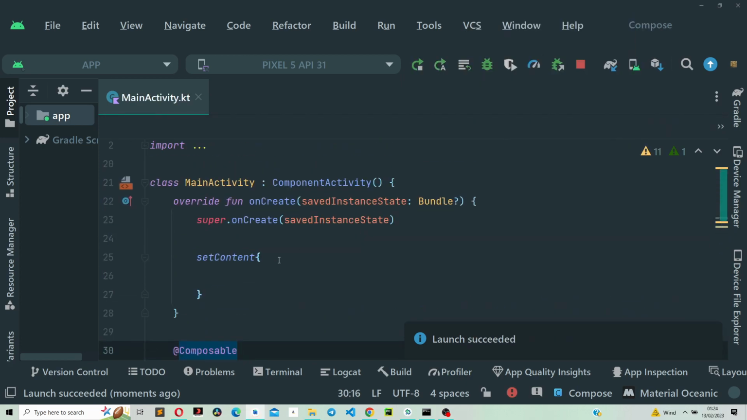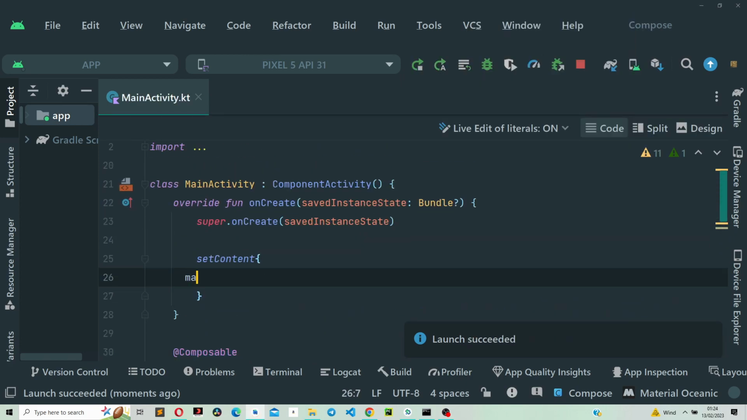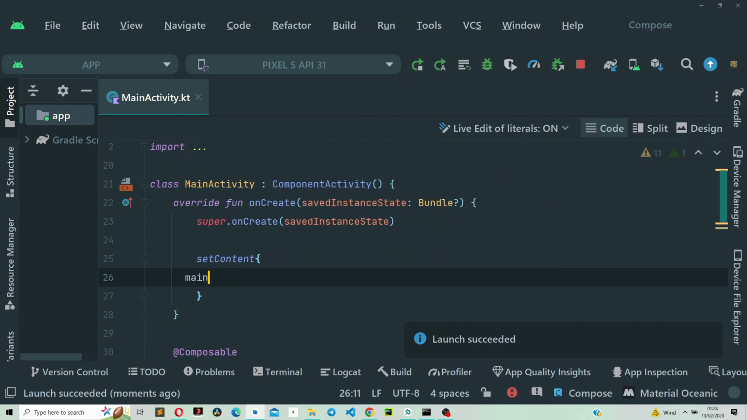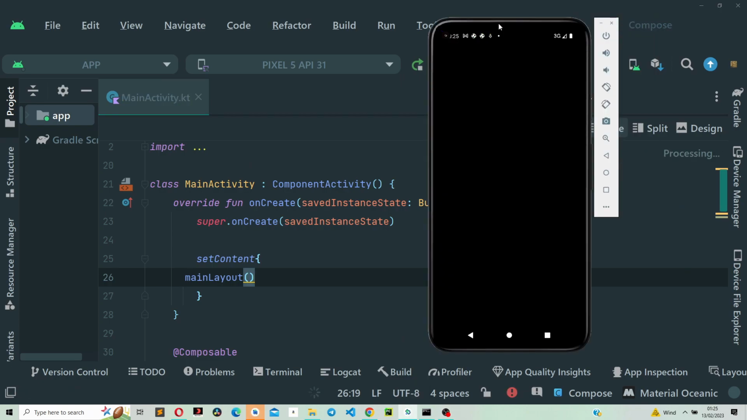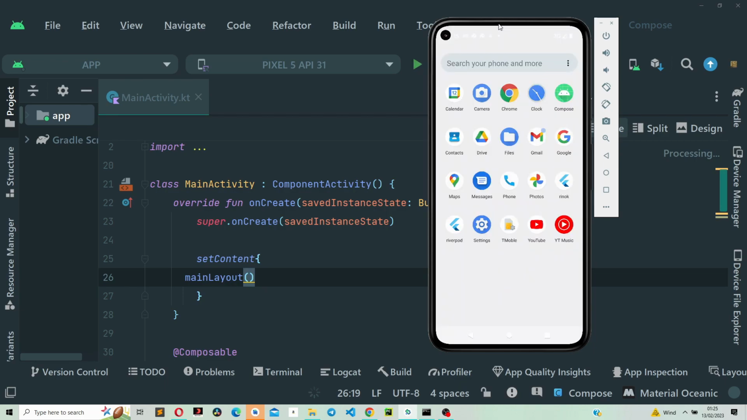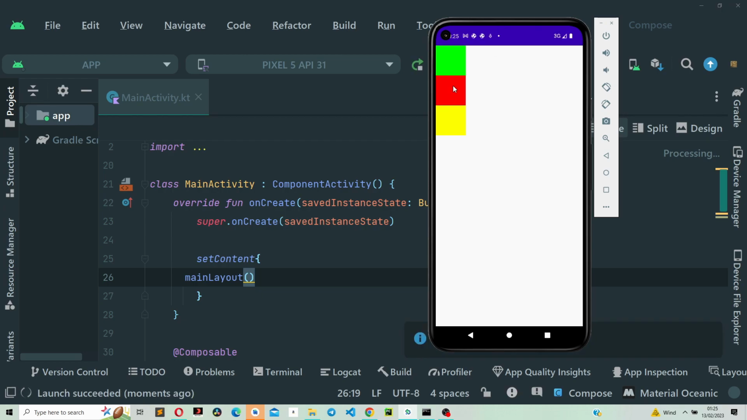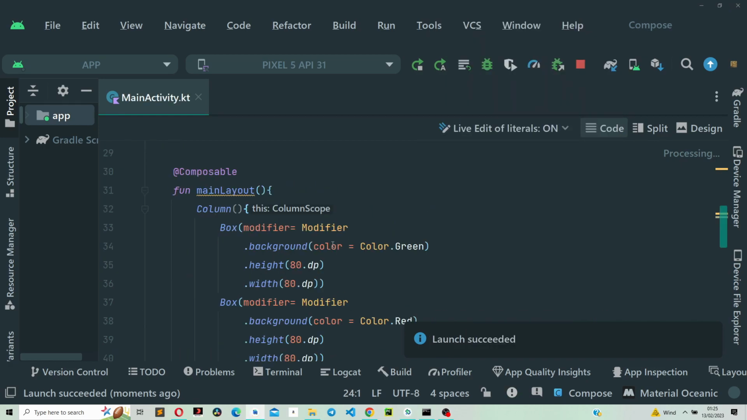Oh, sorry, I forgot. We need to call this composable function inside the set content. Otherwise, it won't be displayed in our emulator. So let's rerun our emulator and see. As you can see, our boxes are displayed vertically in a column, right? So let's see how we can arrange these things in a column.